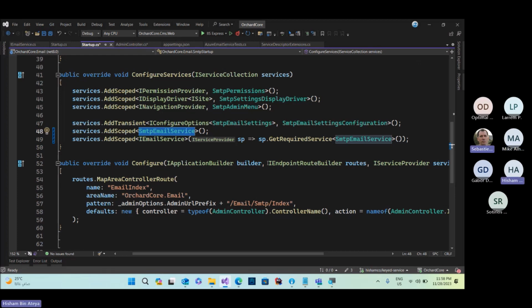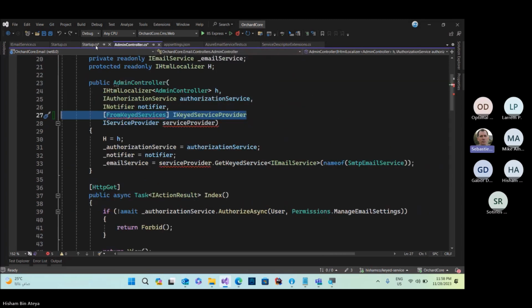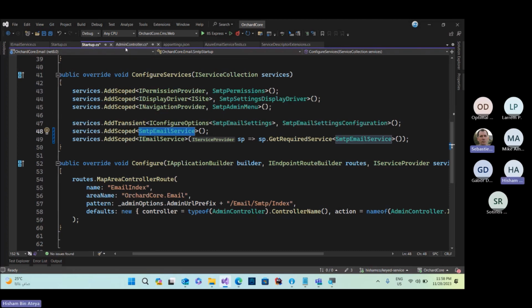I have a counter argument to that, and this is also related to the keyed service. I like the fact that we can see SMTP settings and Azure settings in the settings menu and not in the dynamic UI, because that's changing the paradigm for configuration. You may have different requirements for dynamically changing the UI that are unnecessary here.